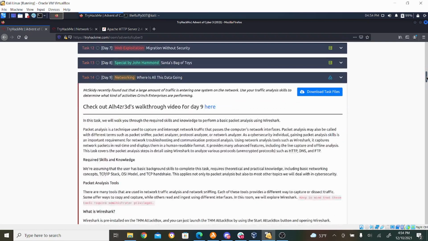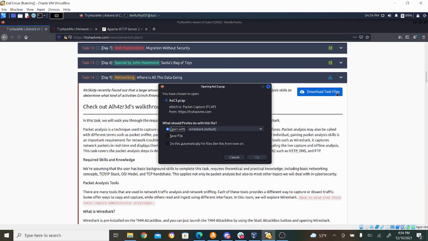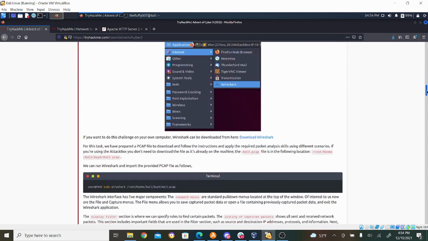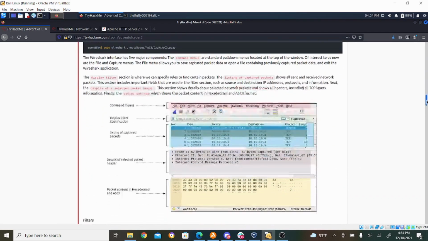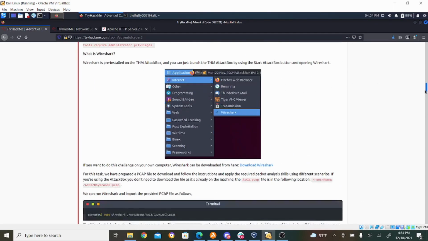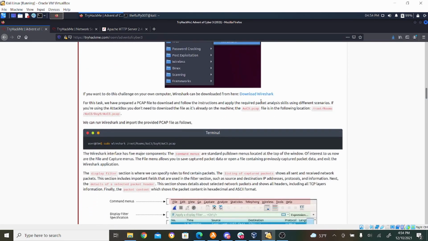Let me download the task file because I'm going to need that. I'm going to save it. And it's going to save in my download directory. And this is if you use the attack box, it shows how you can access it from there. Or if you don't have it, how you can download Wireshark.